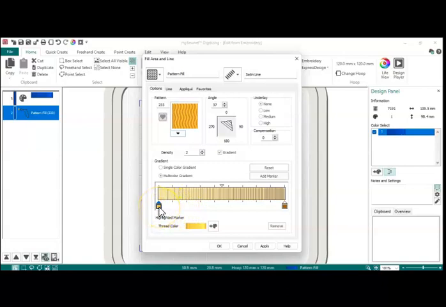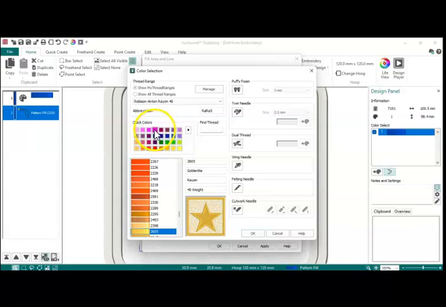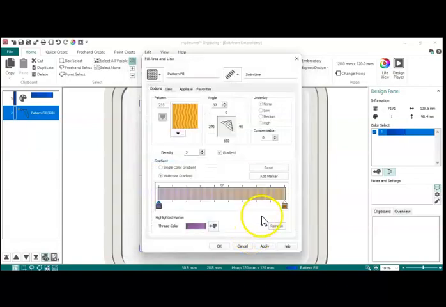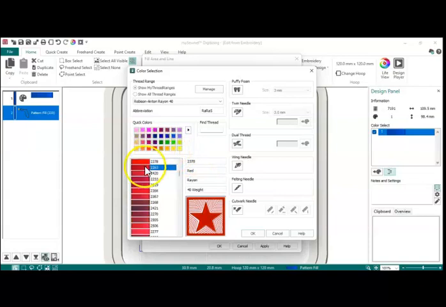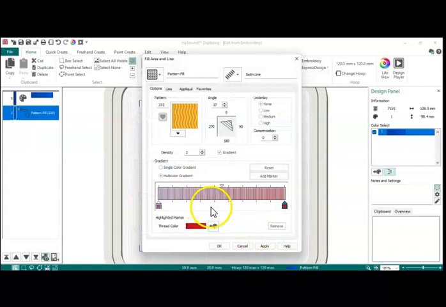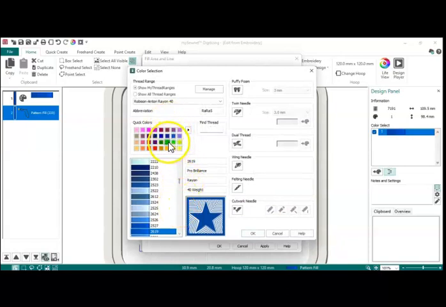So I can say thread color, and I want this one to be a purple. And I want this one to be a red. And I can say I want a marker to be added. And I can move this over here. And I can say I want this marker to be blue. And I can add another marker. And I can say I would like this one to be green.